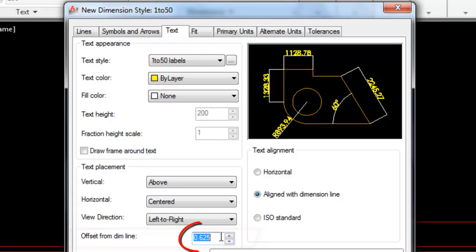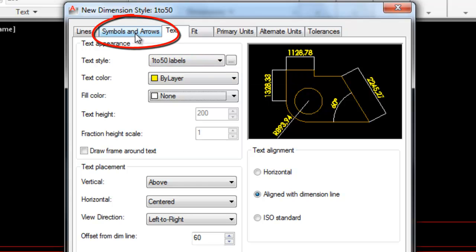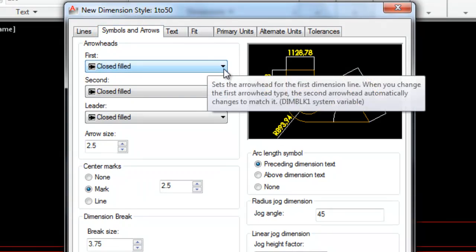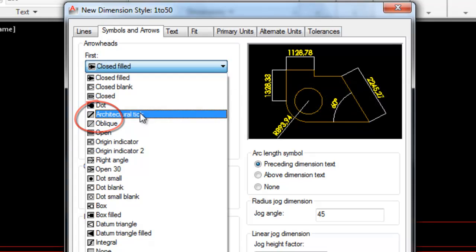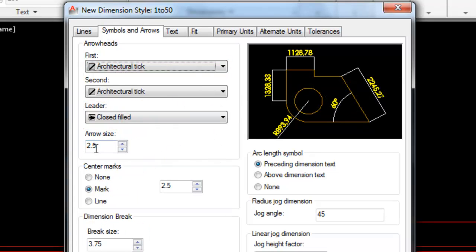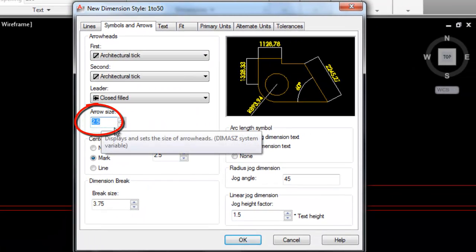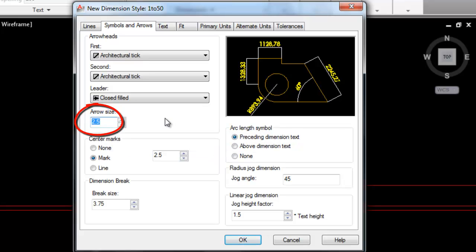So if I go for 60, just there, offset from dim line 60, next I'm going to go to symbols and arrows, and I'm going to go for an architectural tick because it's what I'd normally use. The arrow size wants to be about the same as your text height. In fact, I'll make it a little bit smaller, I think, and I'll go for 150. Not worried about centre marks, not worried about break sizes.